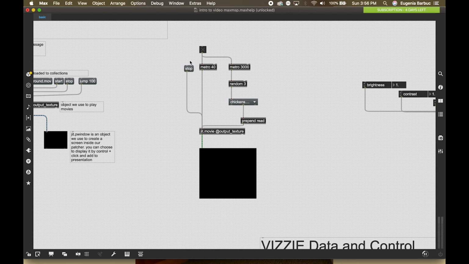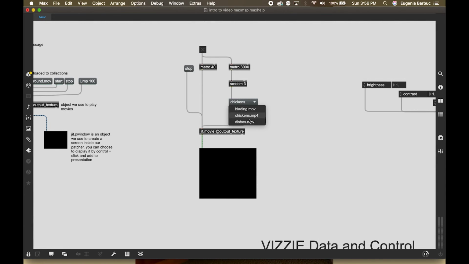So let's go ahead and go over what this does. Like I had mentioned earlier, we need a Metro 40 for our JIT movies, or at least a low number Metro, so that it can send a lot of regulated bangs for a JIT movie to play. We've got our Metro set to 3 seconds. Every 3 seconds it will generate a random number to play from our U menu that has 3 videos to play from.